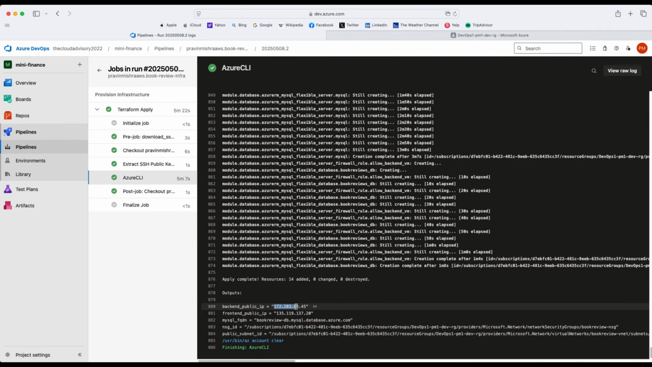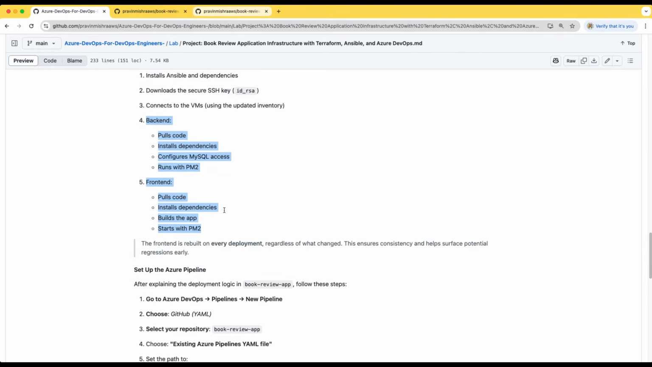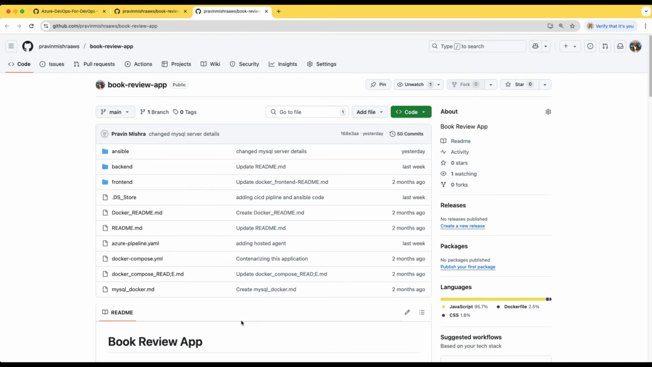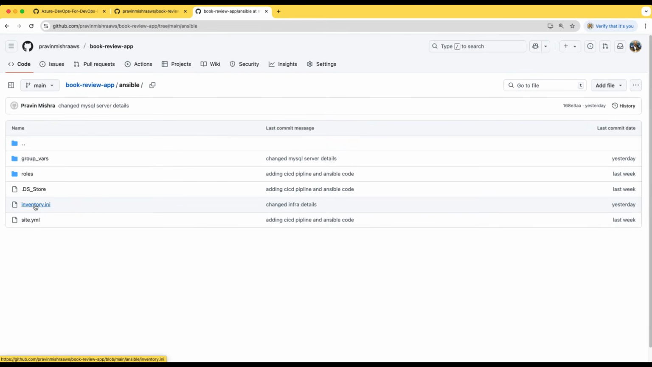Now let's go ahead. This is something we need to update in 3 places, so let's follow our documentation. If you go here, as I said, we need to update these 3 files in the application. Let's go to the Ansible and open inventory.ini. I can open it from here, but another way is that I already have my application on my local system, so let's do it from there. That will be better.